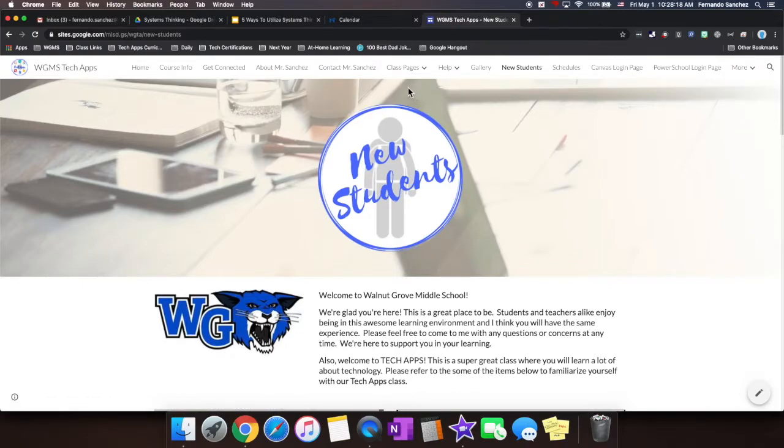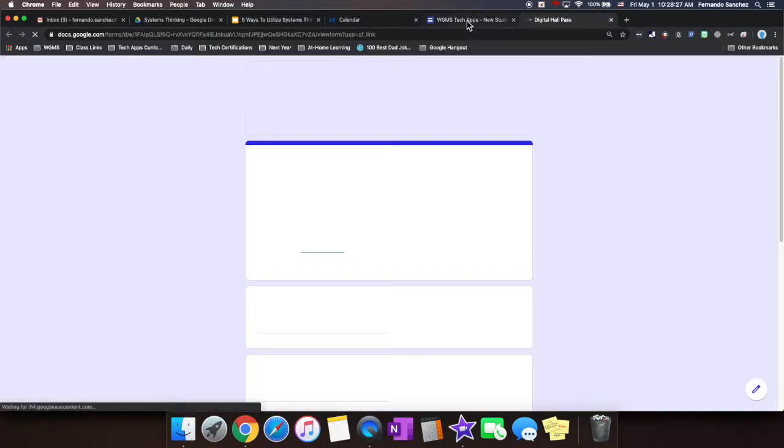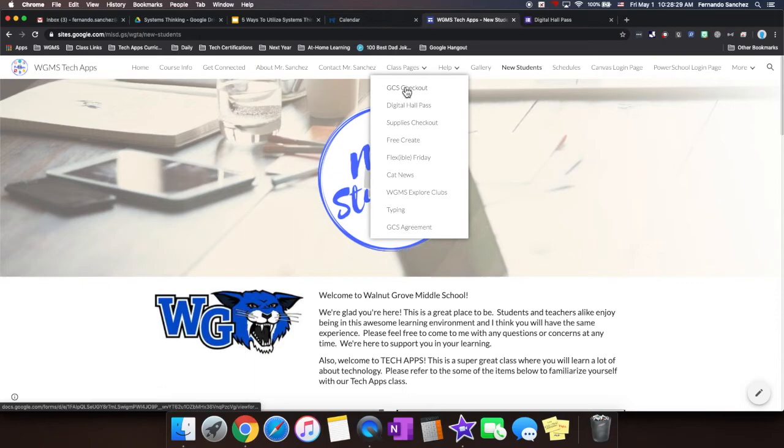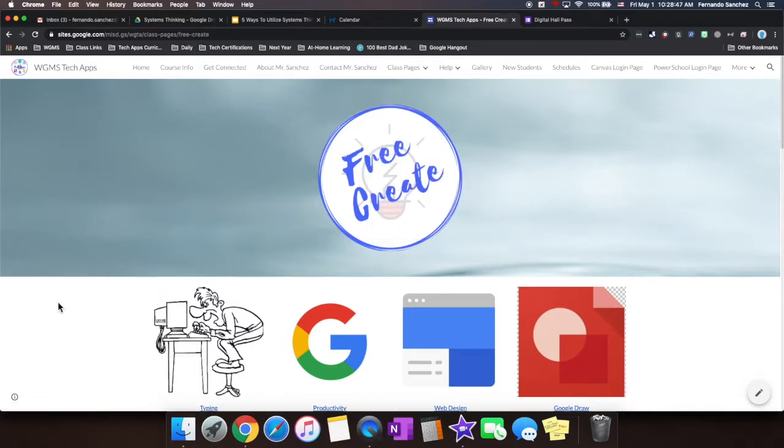This one's the biggest one we use though, class pages, okay? These are forms that I created that they fill out when they leave the class. They have to fill out the digital hall pass, for example, okay? GCS checkout when they leave to go get extra help. Supplies checkout, you get the idea, okay? I just keep records of things. Free create is what they do when they're done with things in class. These are the things they're allowed to work on. It's called free create. So as you can see, I have several different things in a website that's really my jumping off point, and it makes it really easy to use.